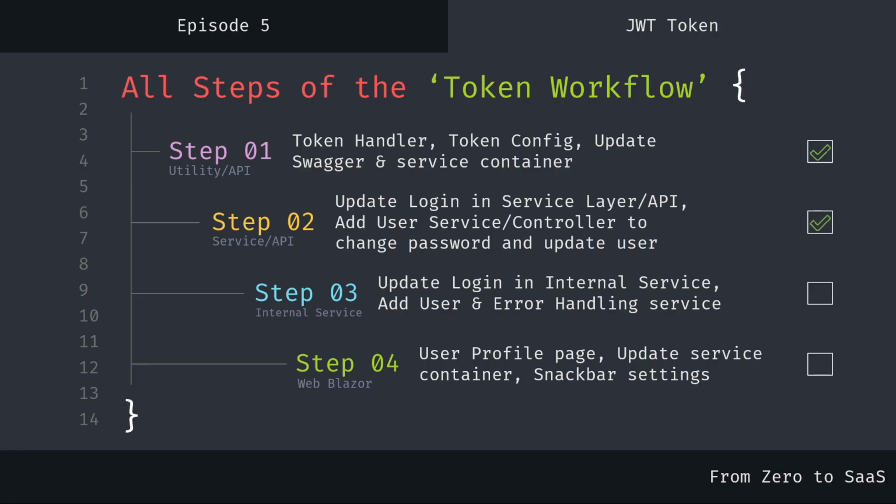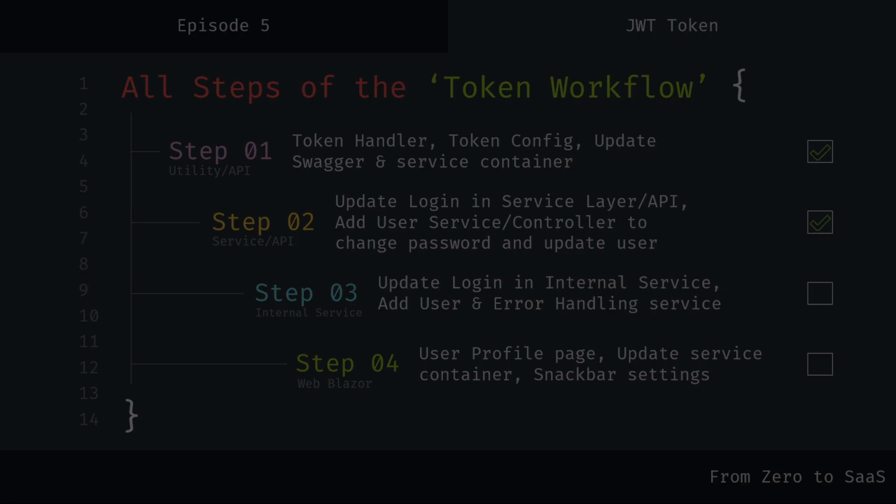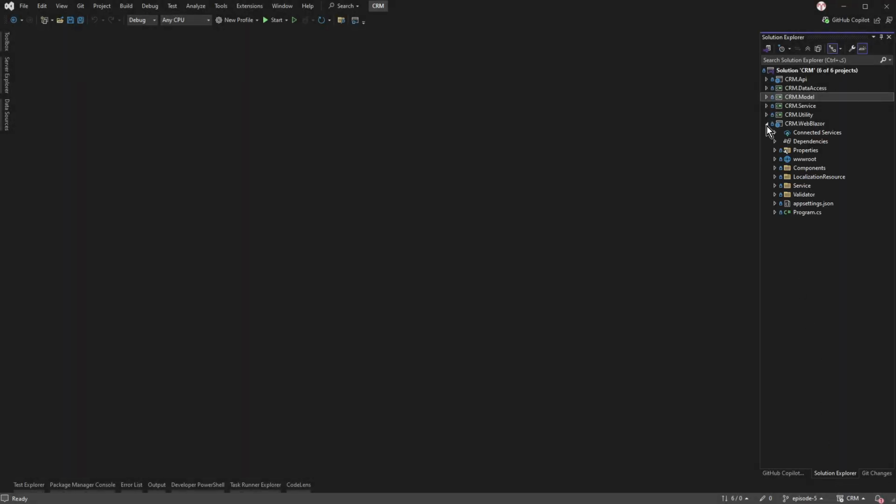In this next step, we're going to update the login method, create a user service, and also introduce a new service class dedicated to error handling. Alright, let's get started. Just a quick reminder.